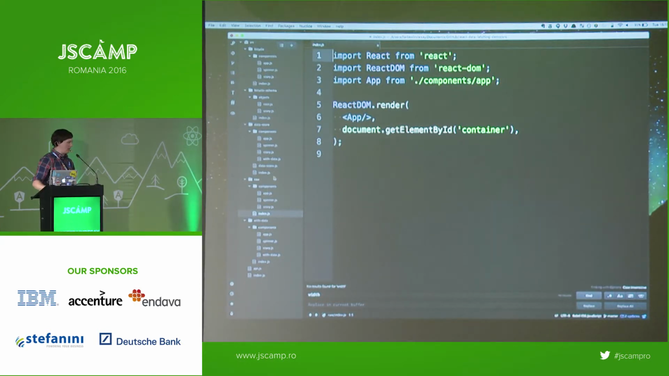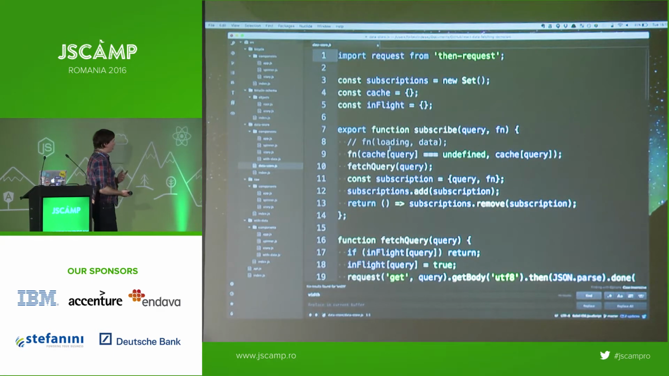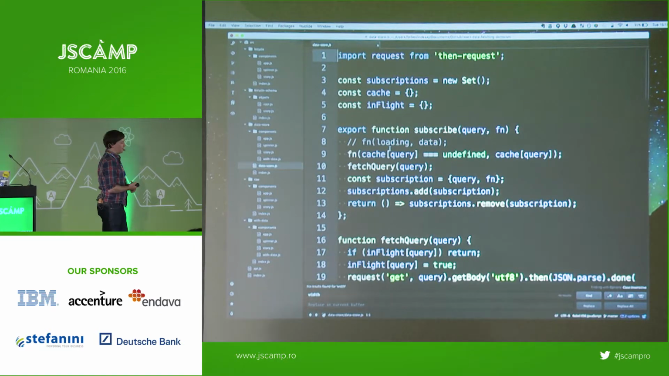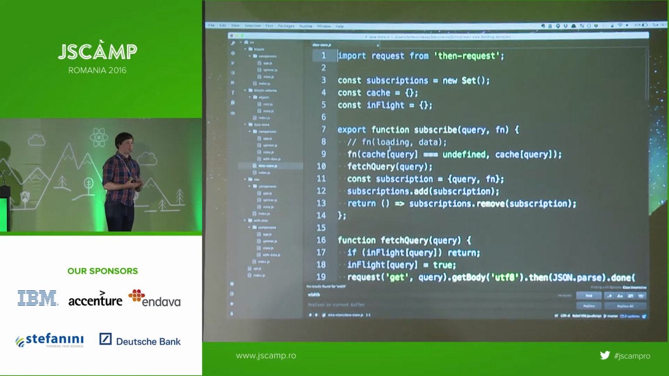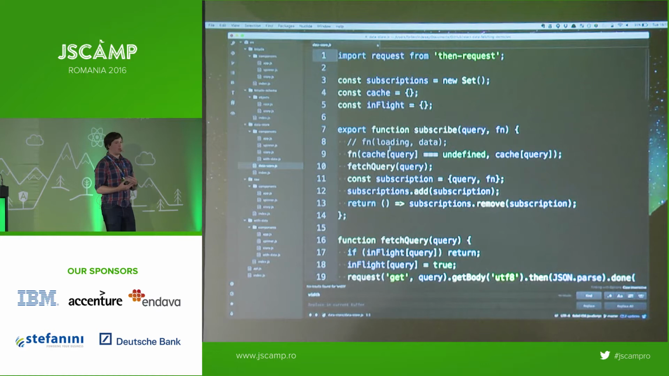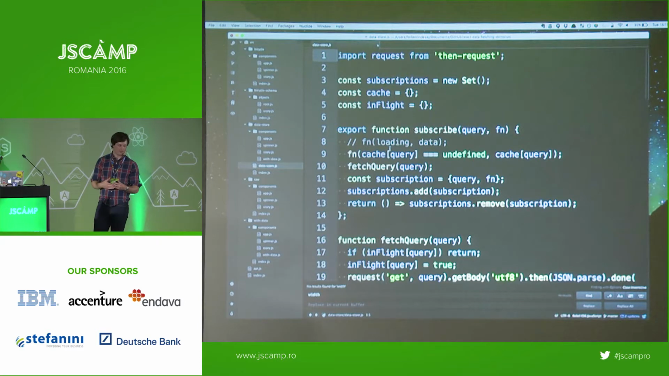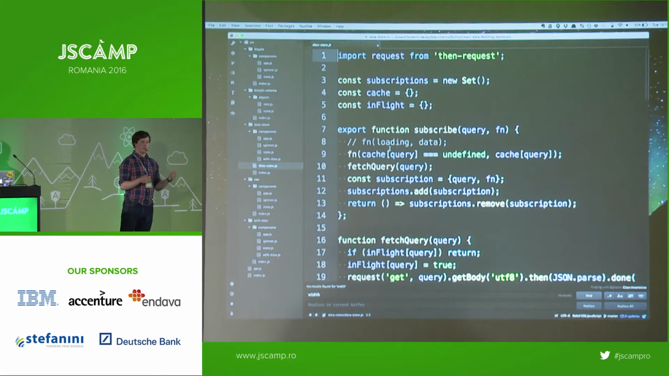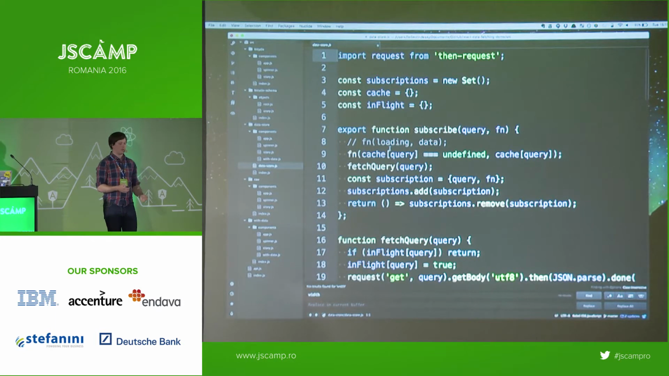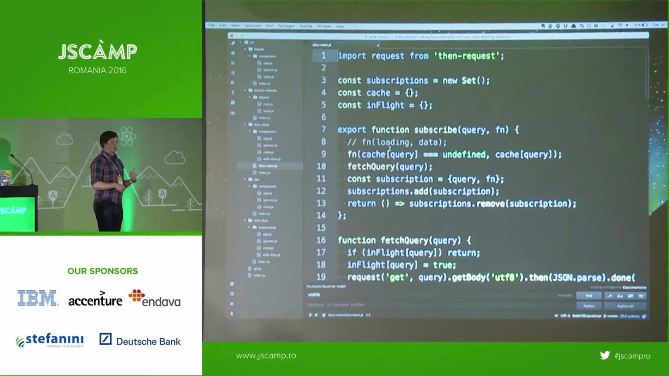So let's have a look at what that data store would look like then. For the data store, we keep track of what requests are in flight, what requests we already have some data cached for, and what subscriptions have been registered, so which functions have been subscribed to which queries. So I'm going to start by declaring 3 variables, one for each of those. And then our subscribe function is going to immediately call the callback and pass it 2 arguments, the first being whether the data is loaded or not, and the second being that data if it's loaded. Then it's going to make a call to this fetch query function.